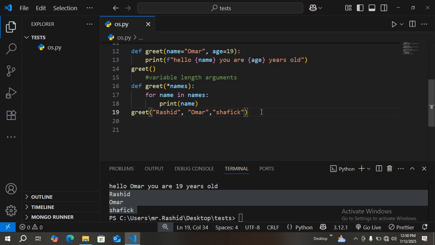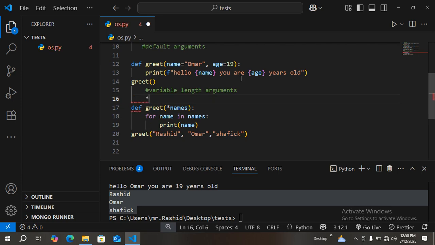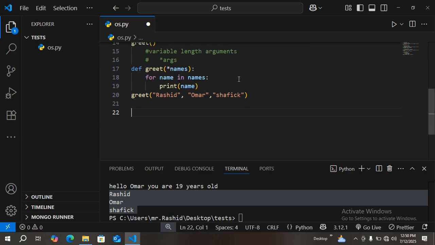But here we are using the single asterisk. These ones are referred to as args. So let us look at another category which is referred to as kwargs. There are two asterisks, then kwargs, like that, and even the last asterisk. To create them, we do like this.